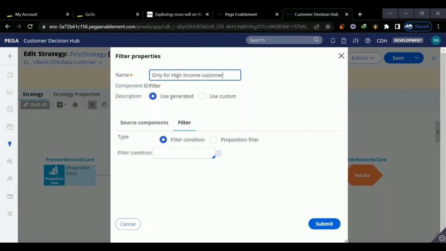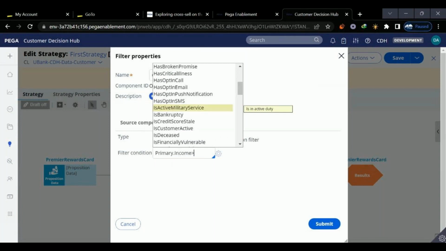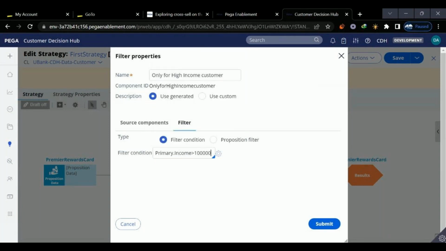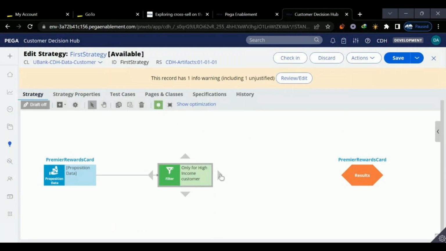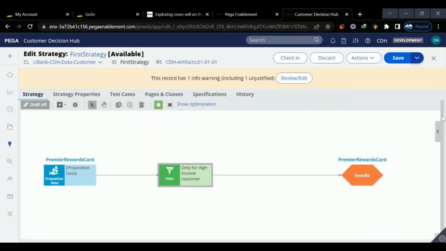Okay, then I will say here primary dot income greater than 1 lakh, I can give like this. Then I just submit. Again, you just follow the customer table, how the customer table is having data, whether it is annual income or monthly income, and based on that you do it, but I am just giving some example condition. So primary dot income greater than 1 lakh I'm giving, and we submit.